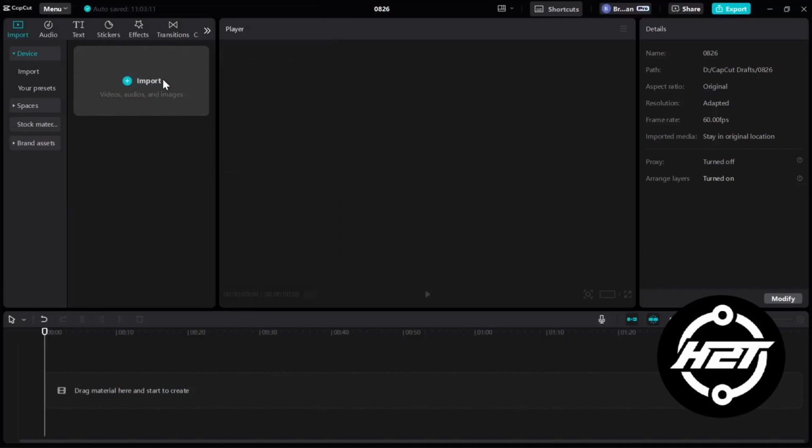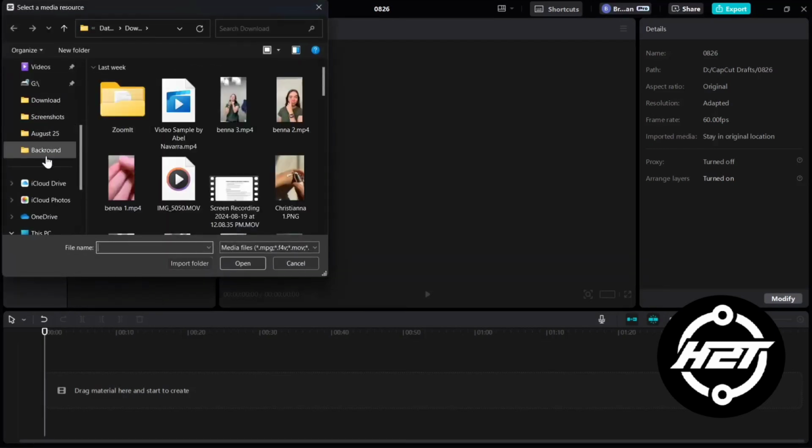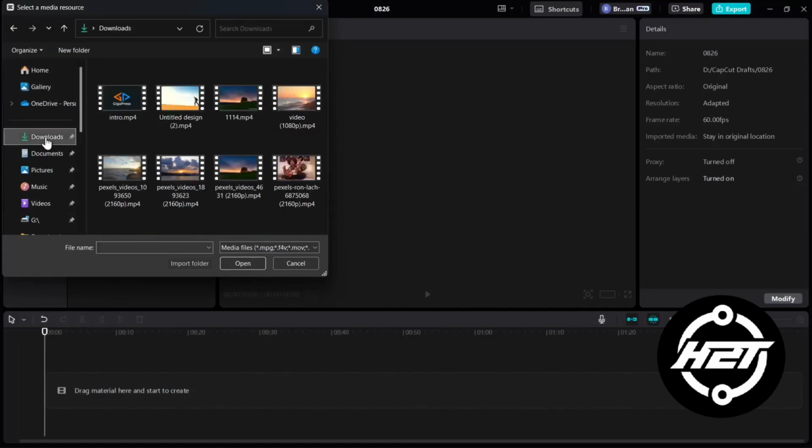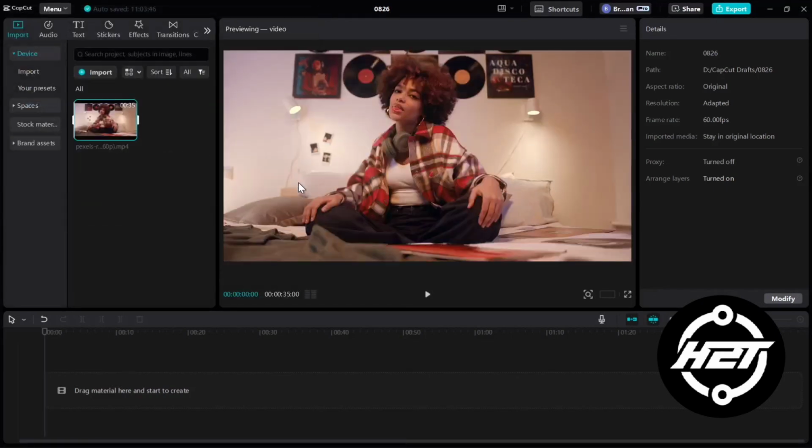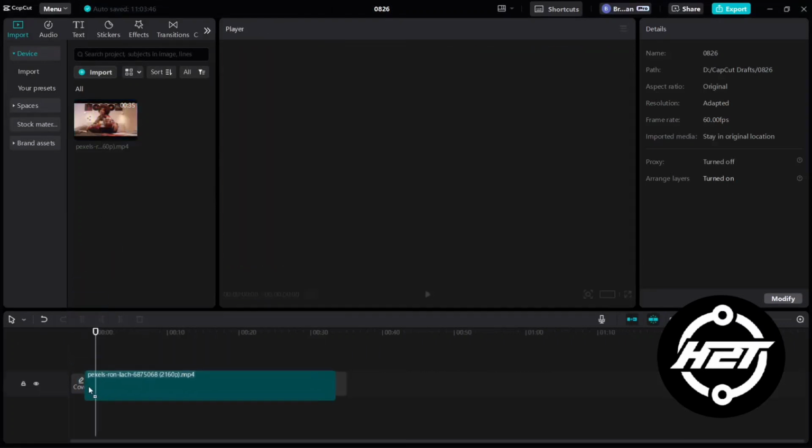Click on the New Project button, which will open the CapCut project editing page. To import your desired files, click the Import button in the top left corner of the Media panel, or simply drag and drop the files into the Media panel. Once your media files are imported, they will appear in the Media panel.